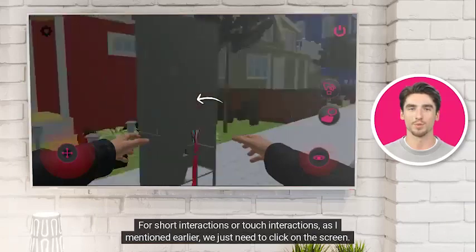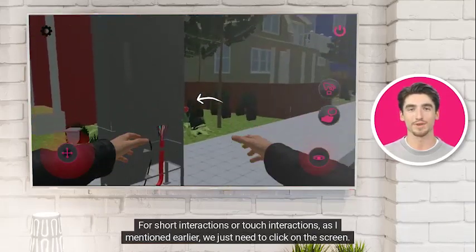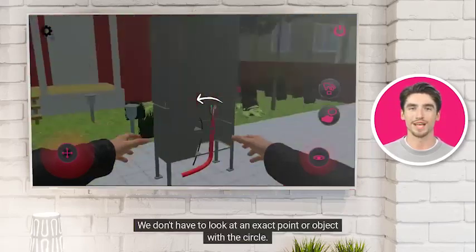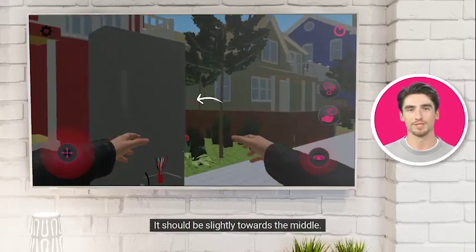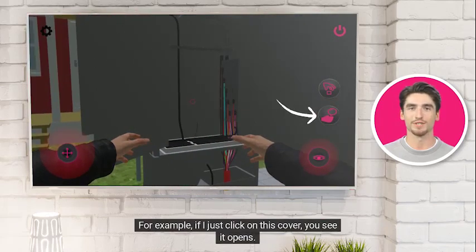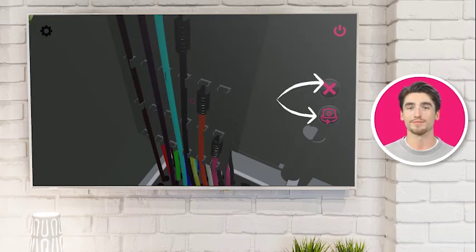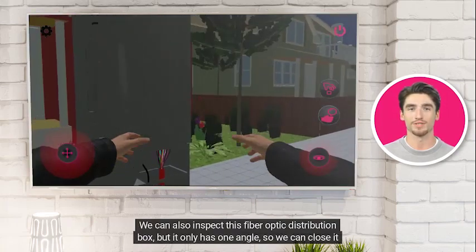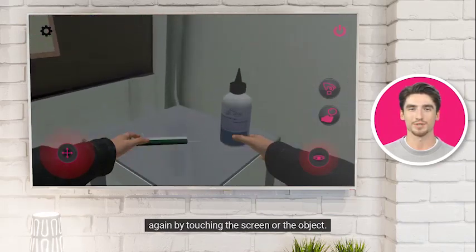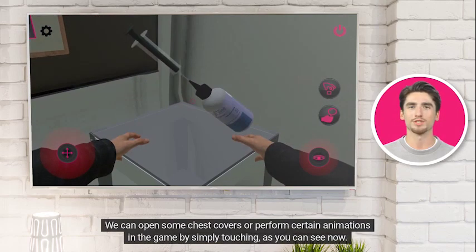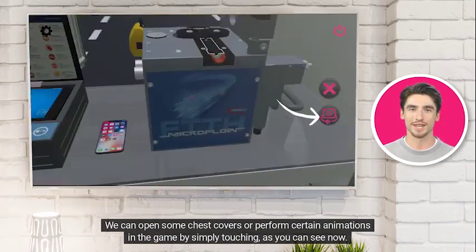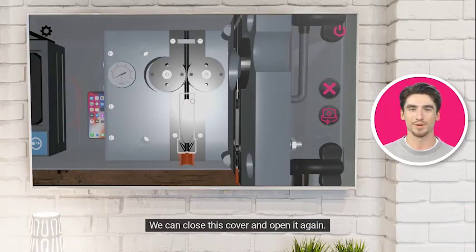For short interactions or touch interactions, as I mentioned earlier, we just need to click on the screen. We don't have to look at an exact point or object with the circle. It should be slightly towards the middle. For example, if I just click on this cover, you see it opens. We can also inspect this fiber optic distribution box, but it only has one angle, so we can close it again by touching the screen or the object. We can open some chest covers or perform certain animations in the game by simply touching, as you can see now. We can close this cover and open it again.